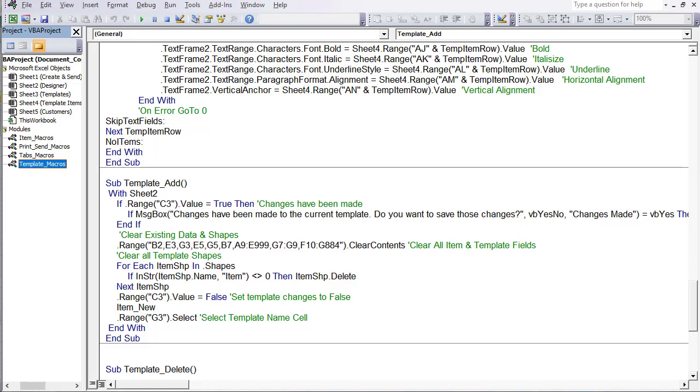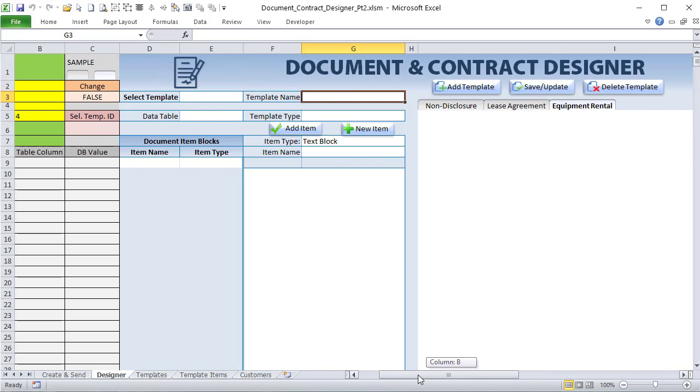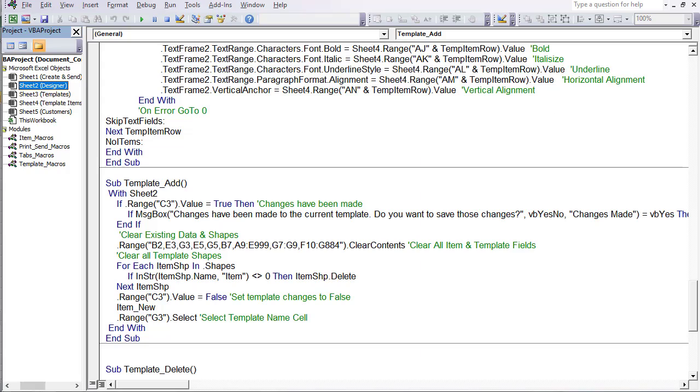If a user makes changes to an existing template, we need to know that. So I want to make sure we give the user the option to save changes for the existing one. If they have changes, this C3 is going to be true if they've made changes to an existing template. So that gives them the option to save those changes or not. As soon as we make changes, that goes true. So if C3 equals true, then changes have been made.